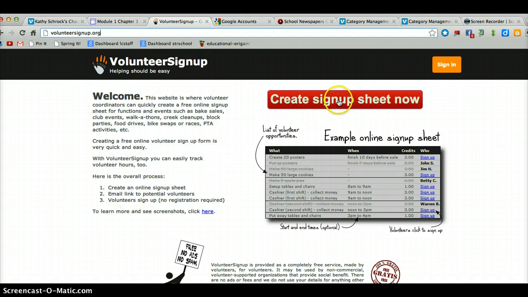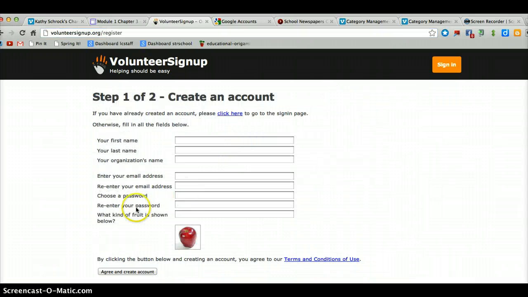Alright, so I'm going to click on this red button, create sign up sheet now, and I'm going to pause the recording a second so that I can fill this in. Okay, so I'm going to try and outsmart the system. I have created an account already, but I'm going to try and log in as Bonnie. And yes, your password will show, but I'm sure that's just temporary. And this is the second time I've been to this site, and it always is an apple.